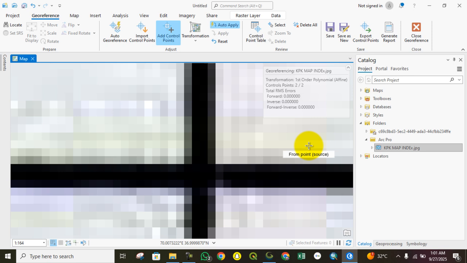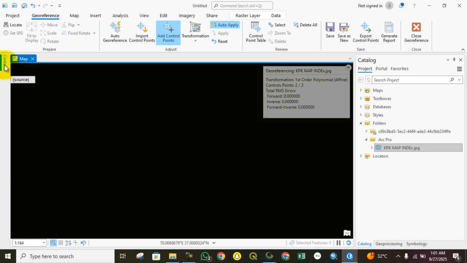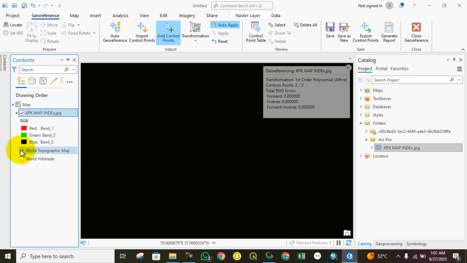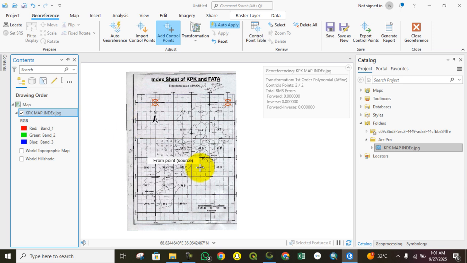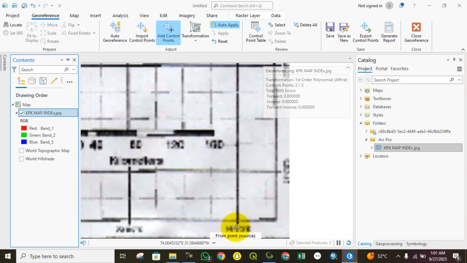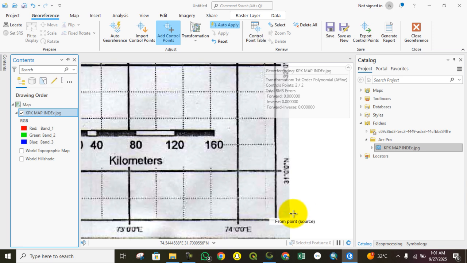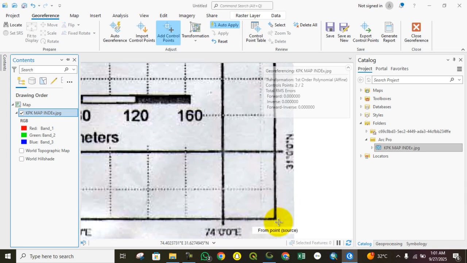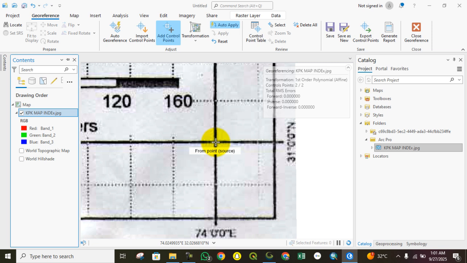Okay. Now turn off this topographic map. So zoom to layer. Now add the third value, 74 and 31.